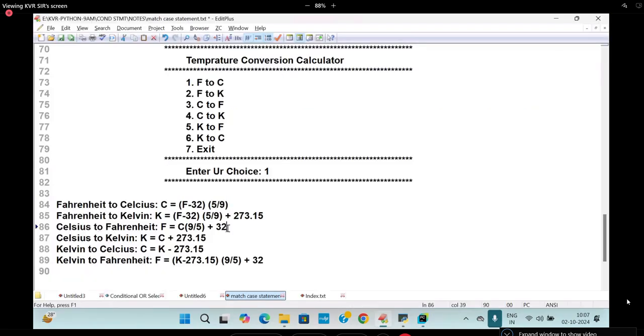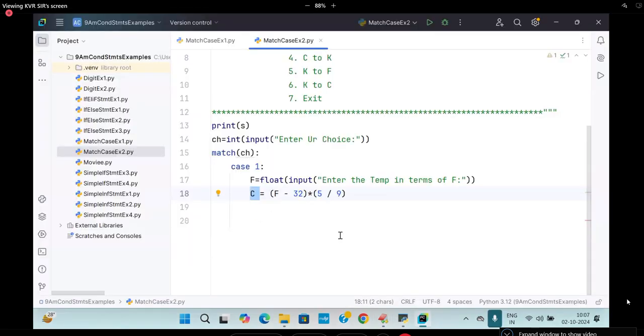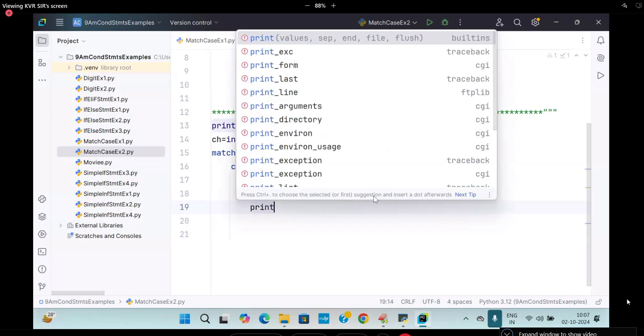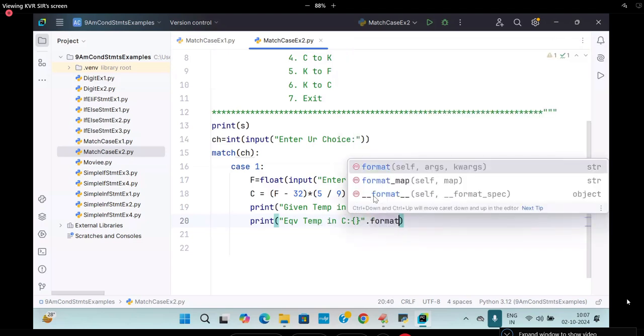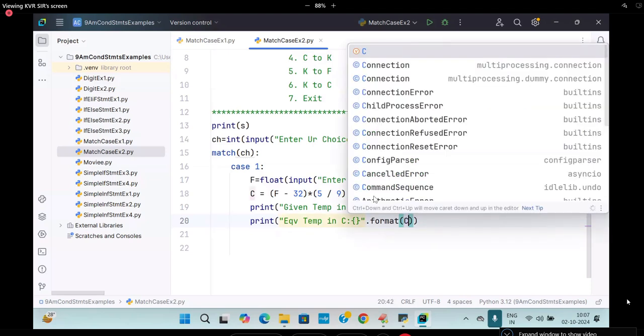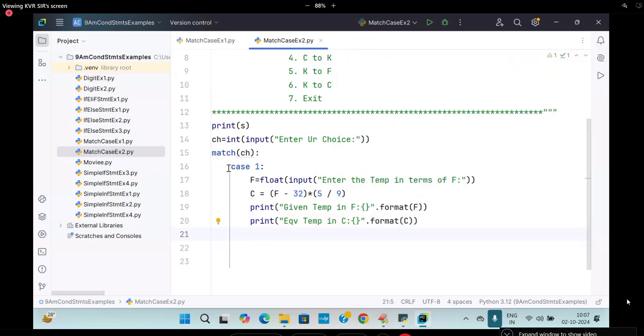For these formulas, you can search on the internet. No need to remember the formulas. Now I will print it. Given temperature in terms of F, dot format of F. Now I will write it: equivalent temperature in C is equal to dot format of C. This is called case number 1.